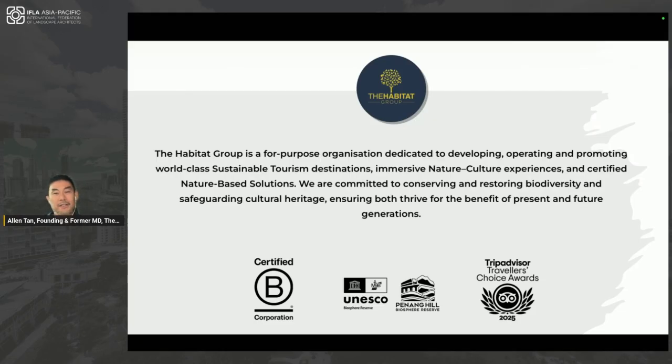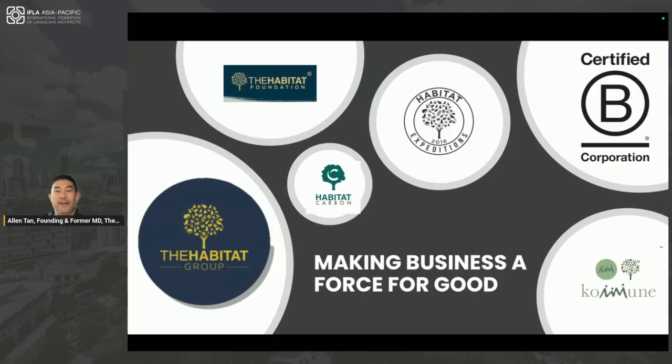As a group, the Habitat Group is firmly committed to conserving and restoring biodiversity, safeguarding cultural heritage, and ensuring both thrive for the benefit of present and future generations. So the future is bright. The Habitat Group is now also embarking on carbon-related projects in Pahang, a pilot project. There's Habitat Expeditions, which is curated nature-based expeditions. There's Commune, sustainable lifestyle as well. And of course, all are associated with the B Corp certification, and of course, the work of the foundation.